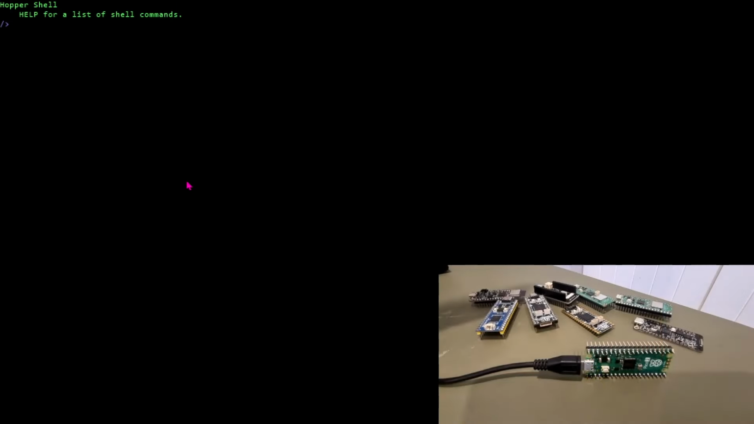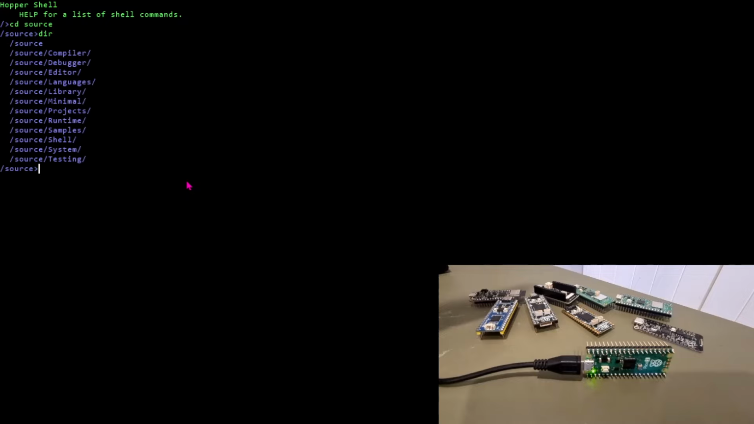And yeah, it looks like I've already got Blink running on the device. But anyway, under the folder tree, there's a lot of source code. So there's the source code to the compiler, the debugger, all that. And then under that all, there's something called samples. So let's go to samples.